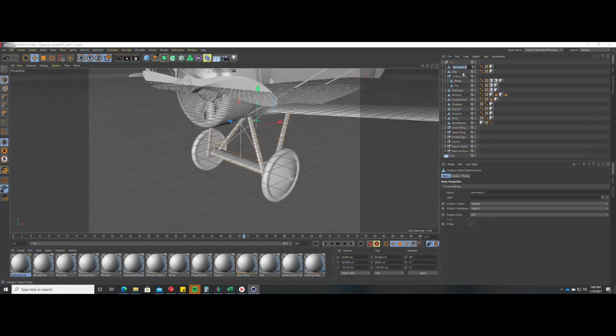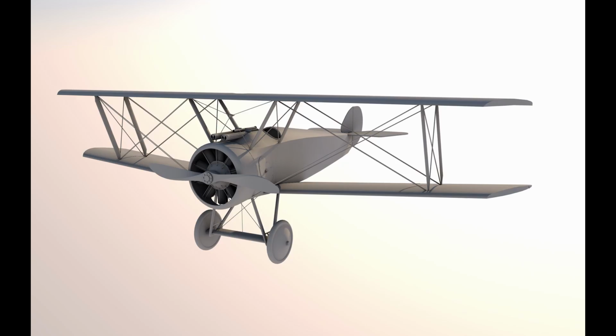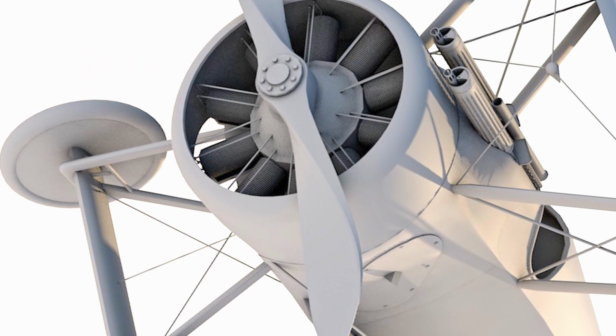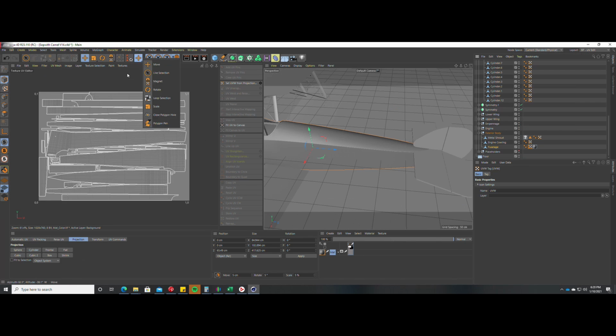On the bright side, I think this new model actually ended up being much better. And I don't know, guys, is it just me or is that plane looking kinda lit? Moving on, I started unwrapping the UVs.